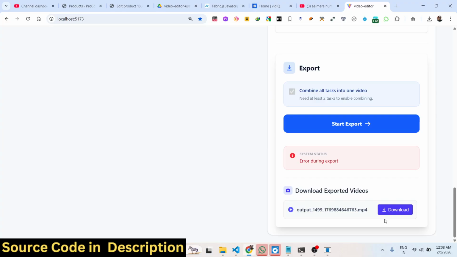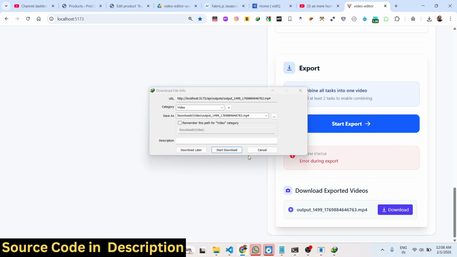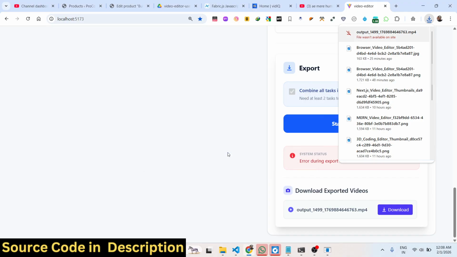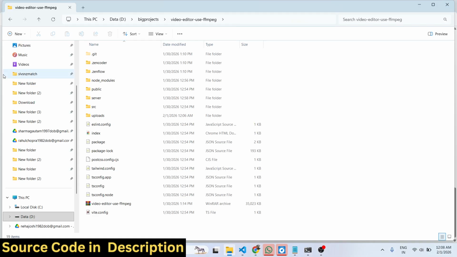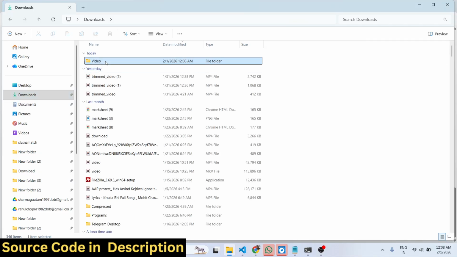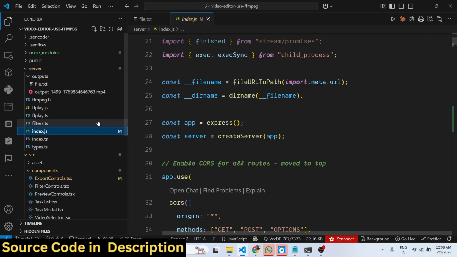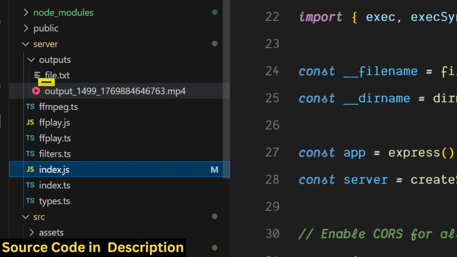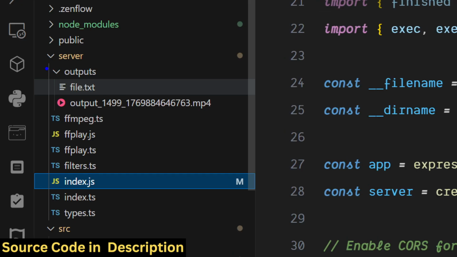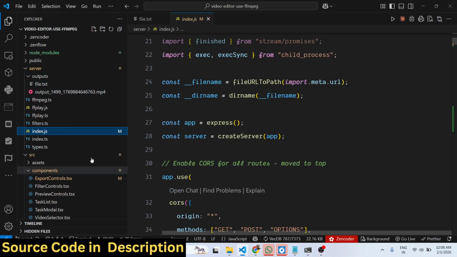So now you can see the video is successfully created. It will appear right here in the download section. And you can simply click the download button to download the video. So the video will get downloaded. So basically the video, you can see it's saved right here in the outputs directory in the backend section.